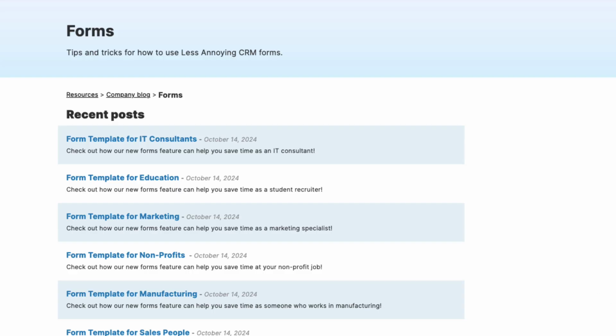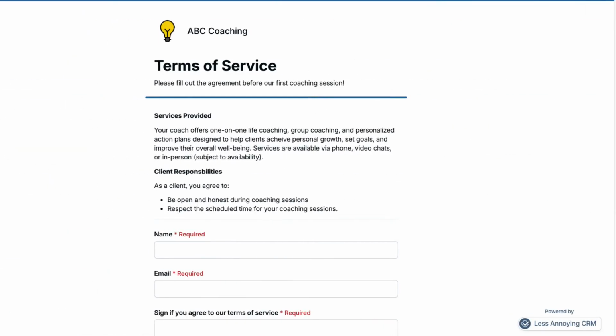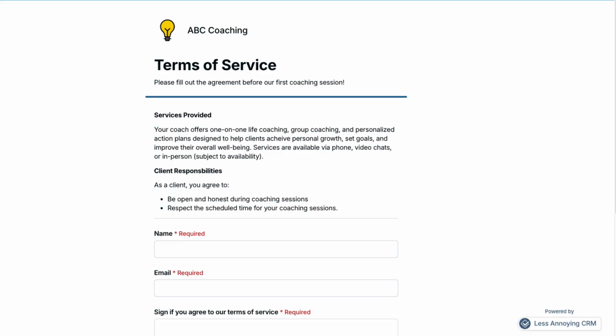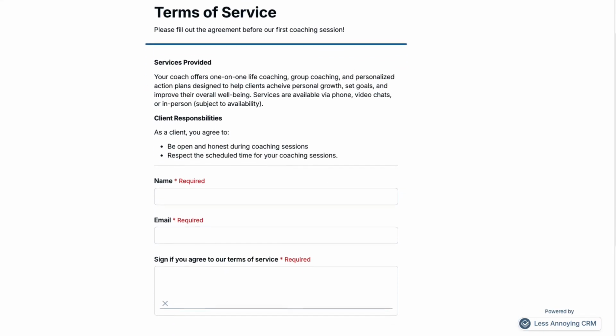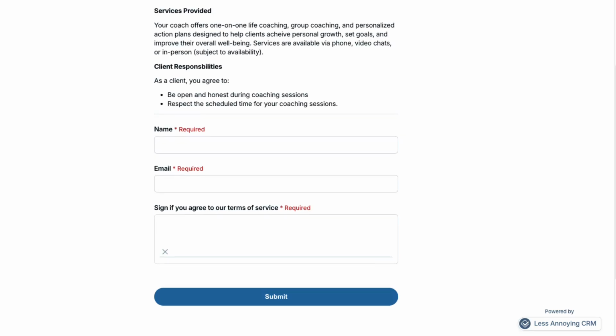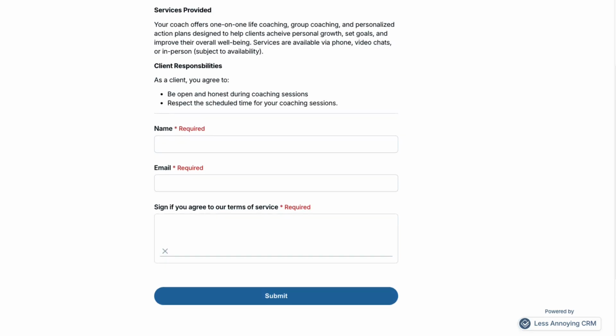Okay, here are just a few other ideas for using forms. If you need to have a new client sign your terms of agreement, create a form, send it to your new client, and use paragraphs and sections to organize your terms and a signature field to collect client signatures.